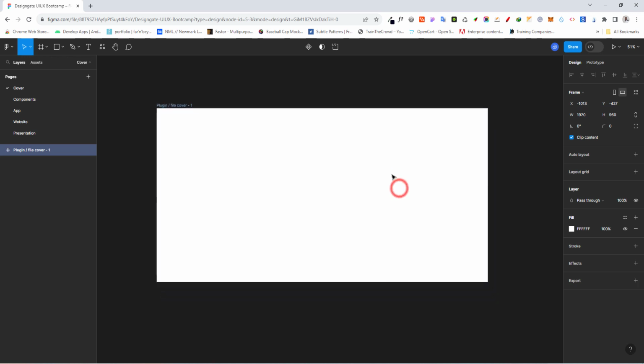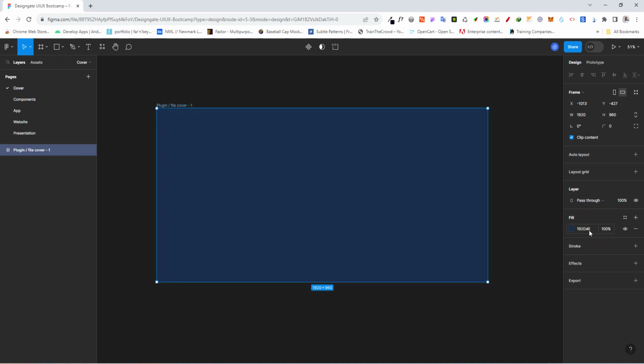Okay, so let's go ahead and give it that color right there, 192D4E. Okay, so we have it right there, 192D4E. And I also want to double click here to change this to cover. So let's rename it to cover. So once you are here, you are good to go.